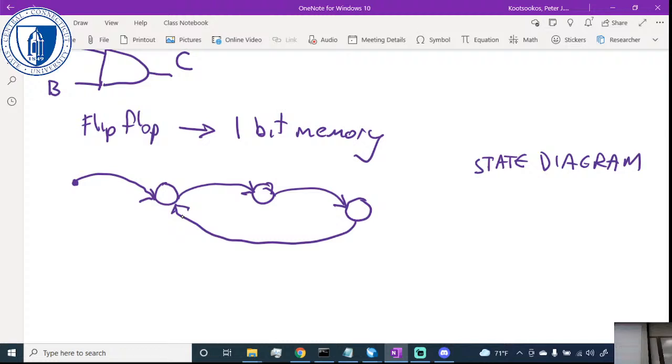Once you've got the state diagram, then you can think about how many states do I have, right? In this case, I've got 1, 2, 3 states. Then you can think about how many flip-flops do I need to represent those states. Any idea how many flip-flops I need to represent those 3 states?